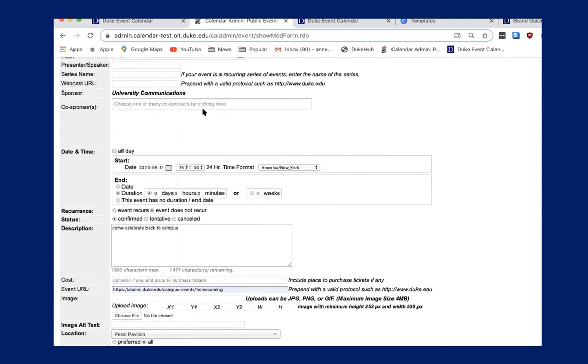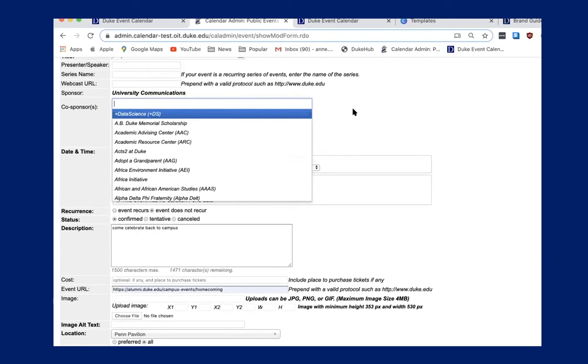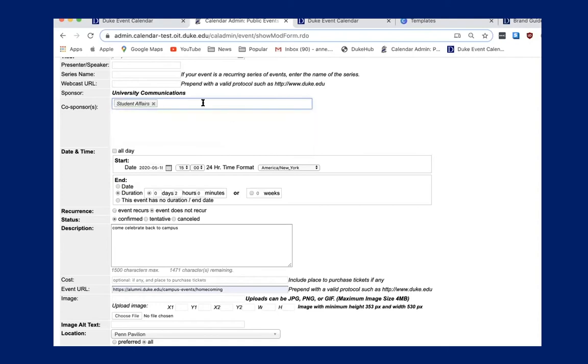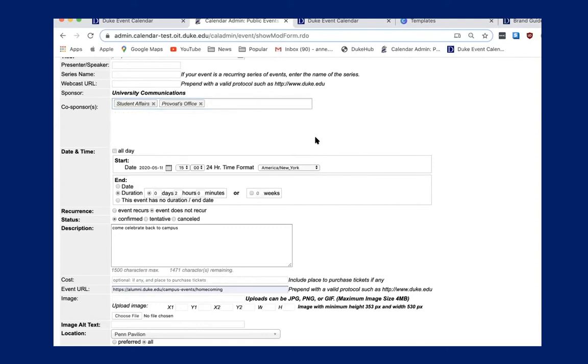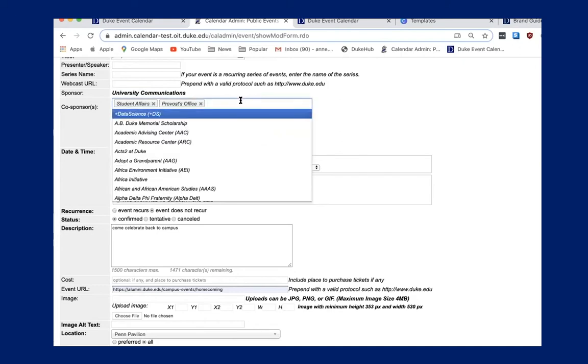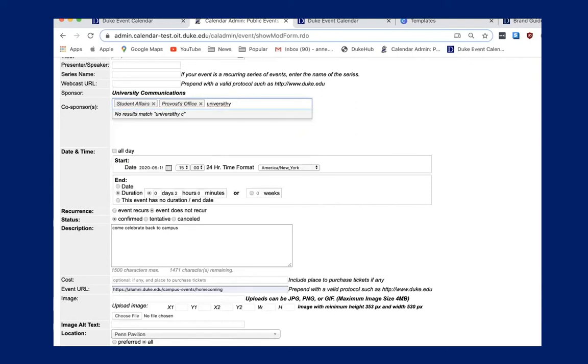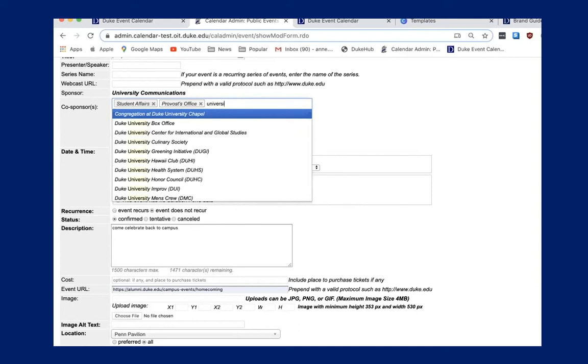And I also didn't mention if we had a co-sponsor for our event, we'd go in here. And just like that other box, it types ahead. So student affairs is sponsoring with us, and so is the provost office. And any of a number of departments. One of the confusing things is when you're typing here, it won't find university communications because it already knows that I'm the sponsor. It's smart in that way.